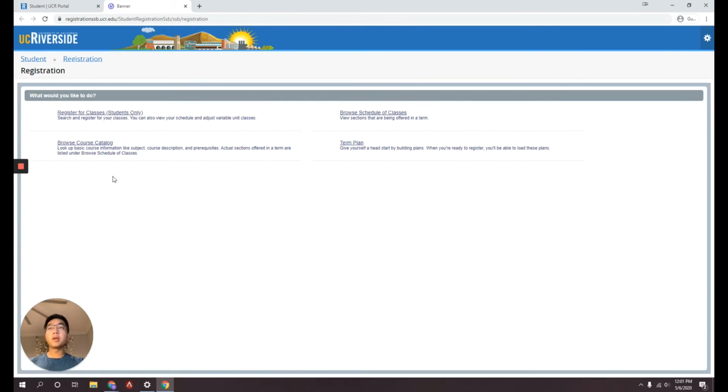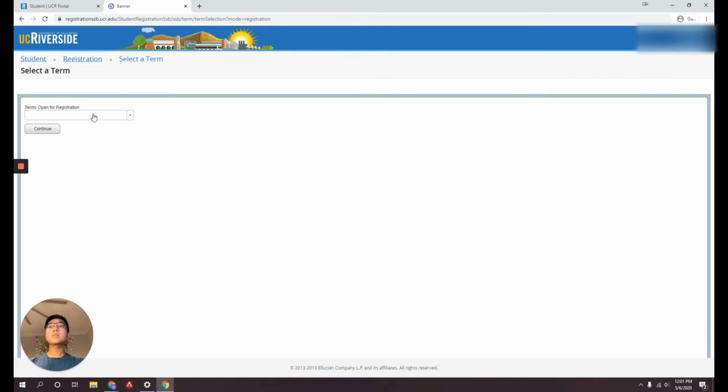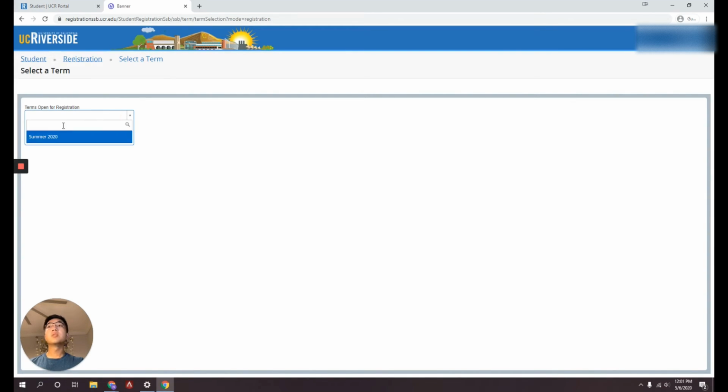This will take you to a page where you see several options, including Register for Classes, Browse Schedule of Classes, Browse Course Catalog, and Term Plan. In this case, we will need to select Register for Classes. This will then take you to a page where the screen will ask you to select the term for which you would like to register. Using the drop-down menu, select your term, then select Continue.